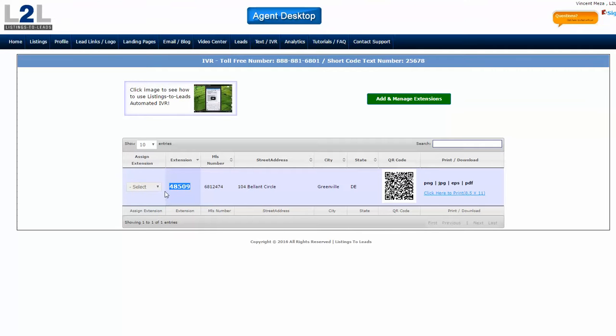Now, if you want them to short code something, if you send a text and you're familiar with this, the destination of the text is 25678. So you send this unique code to this number, and then it pings you back, and then it starts to go back and forth and get information for the consumer.